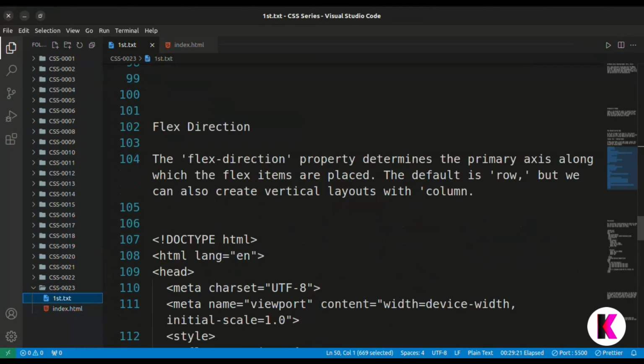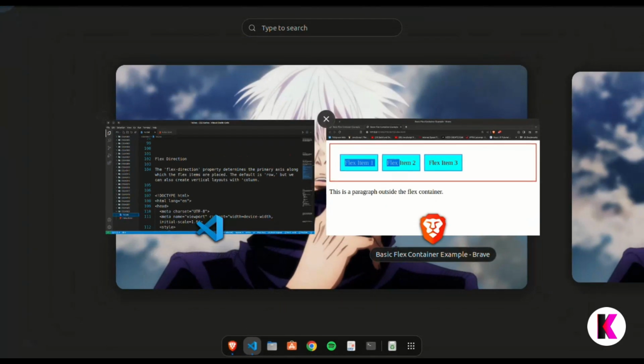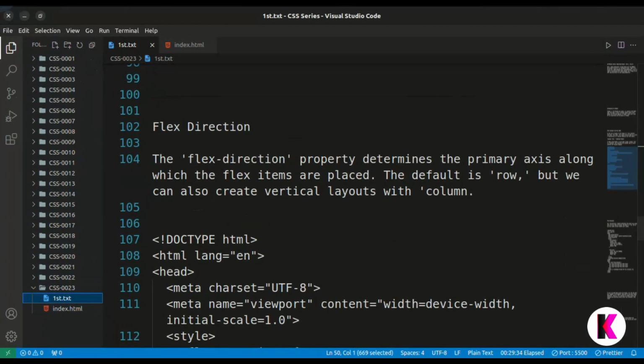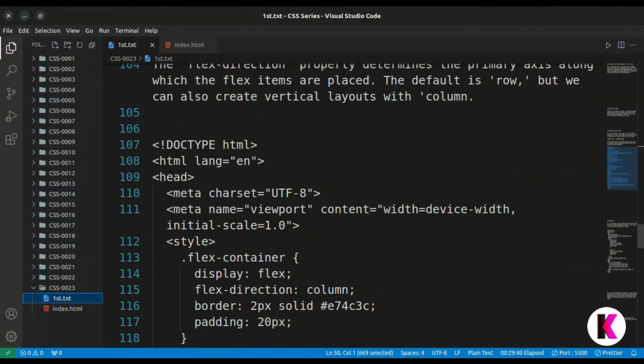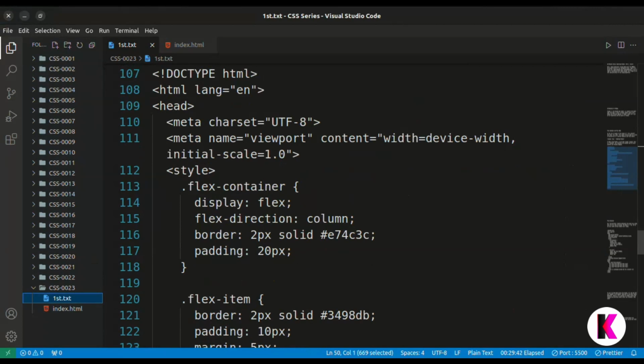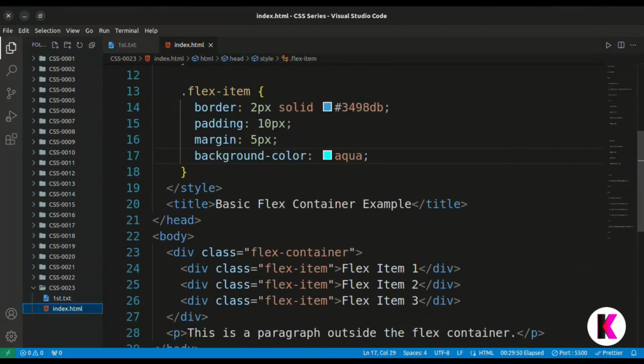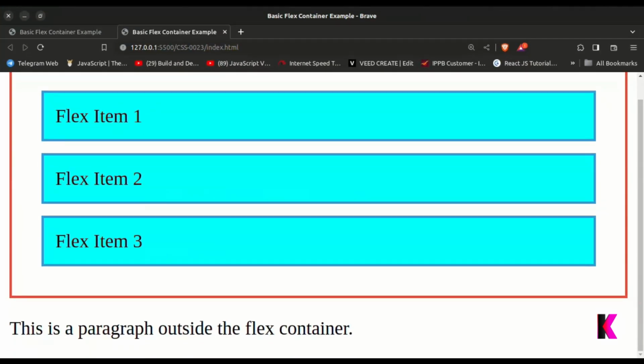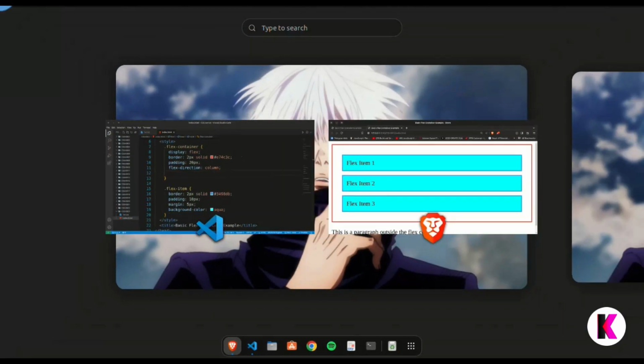So, flex direction. The flex-direction property determines the primary axis along which the flex items are placed. By default, the flex items are placed in rows. So the default is row, but to create a vertical layout we use column. You just have to give flex-direction column to your container. So I will just copy this and paste it in our flex container. You can see your flex items are in the row. I hope you are getting this.